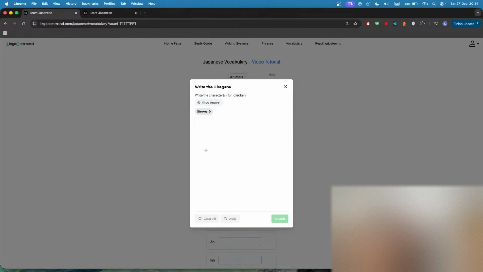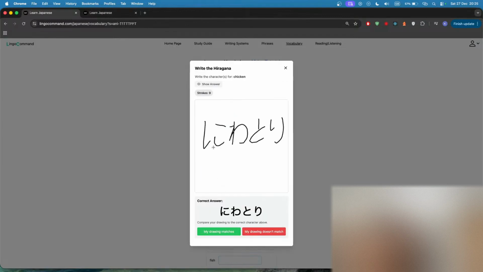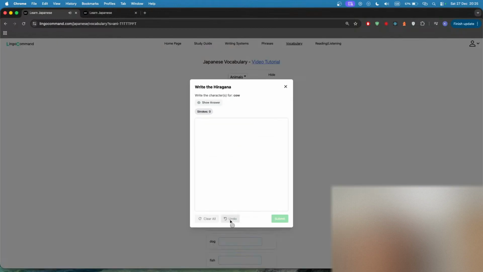So ni was 1, 2, 3, something like this. This was ni, and then ba is 1, 2, like that. This is to, and this is ri. Wow, would you look at that? Is it good handwriting? No, but that is niwatori. Fantastic. Ushi.